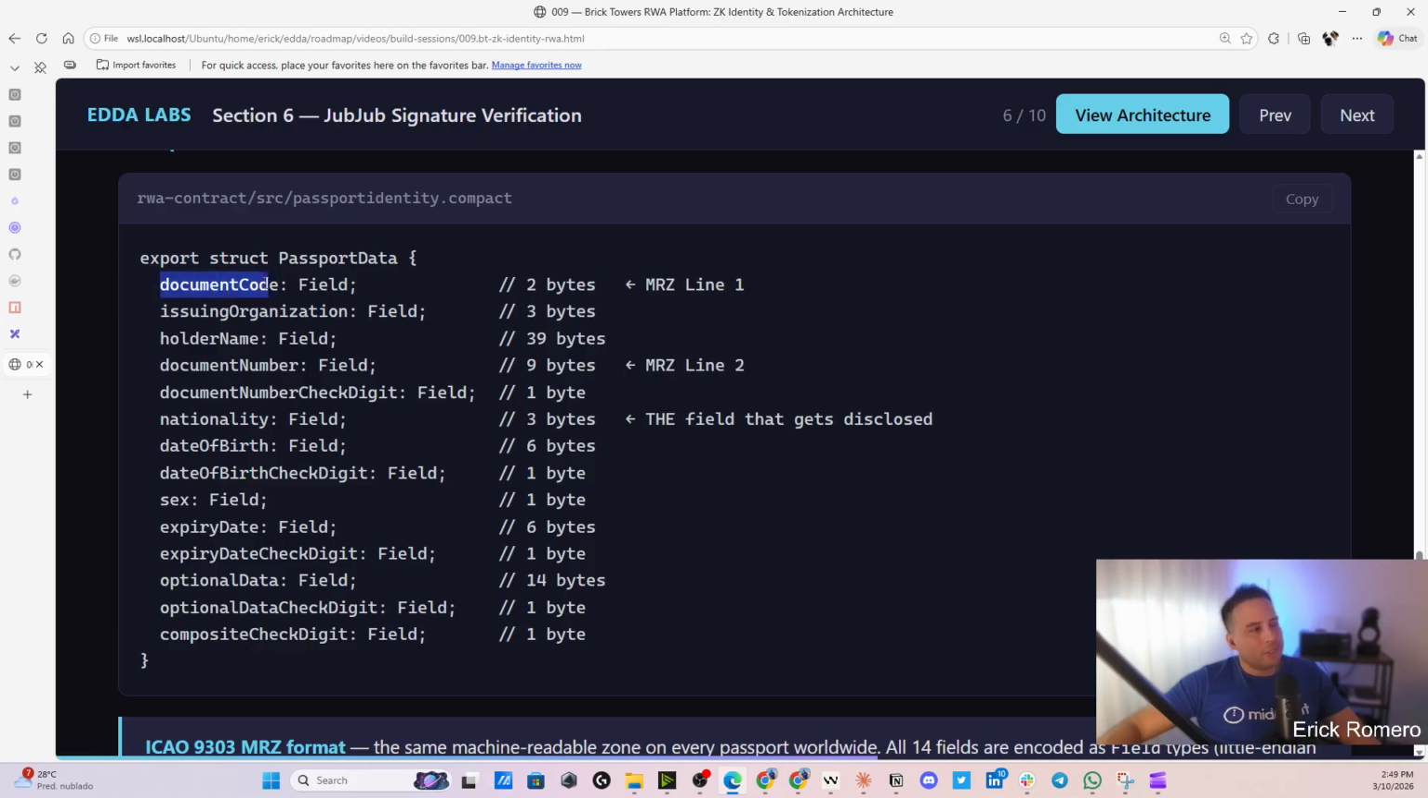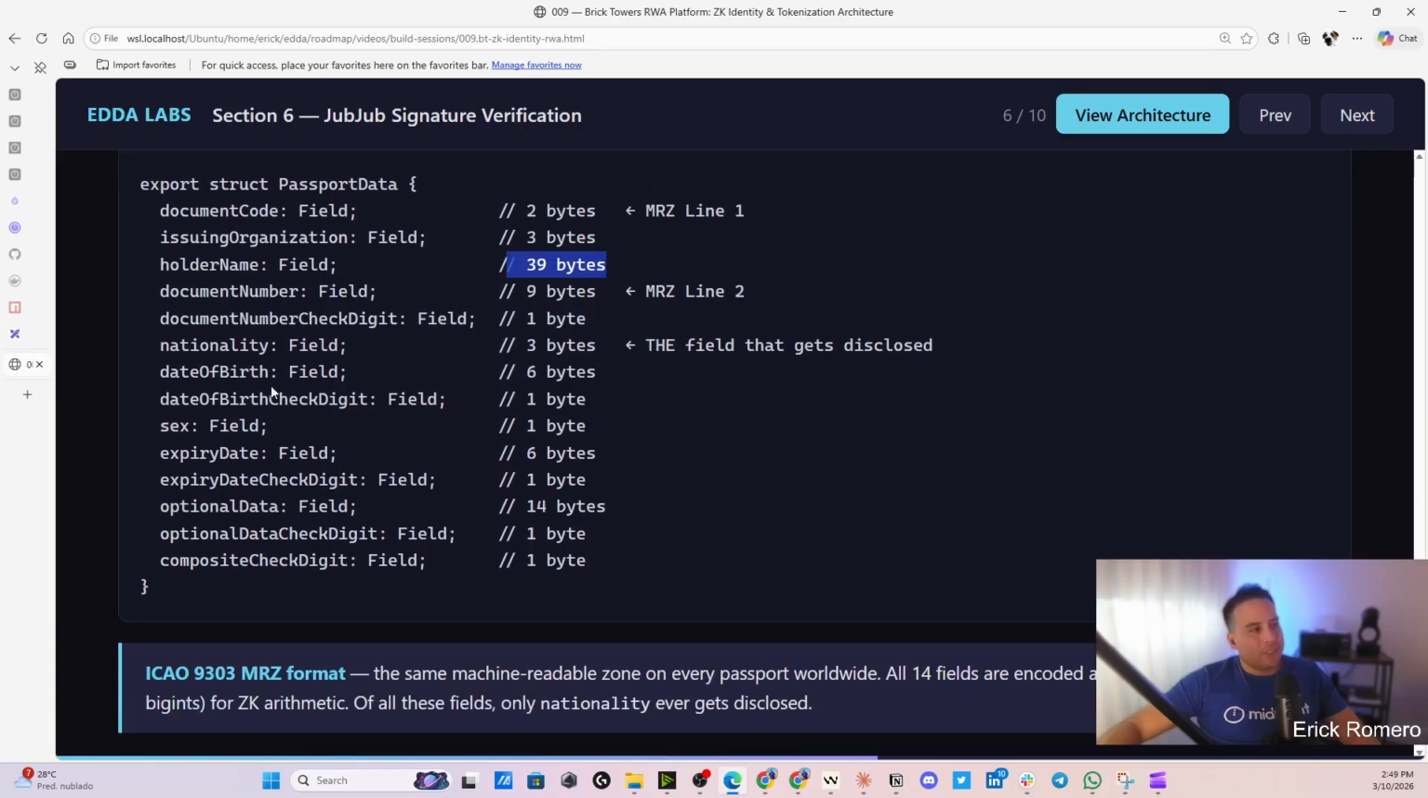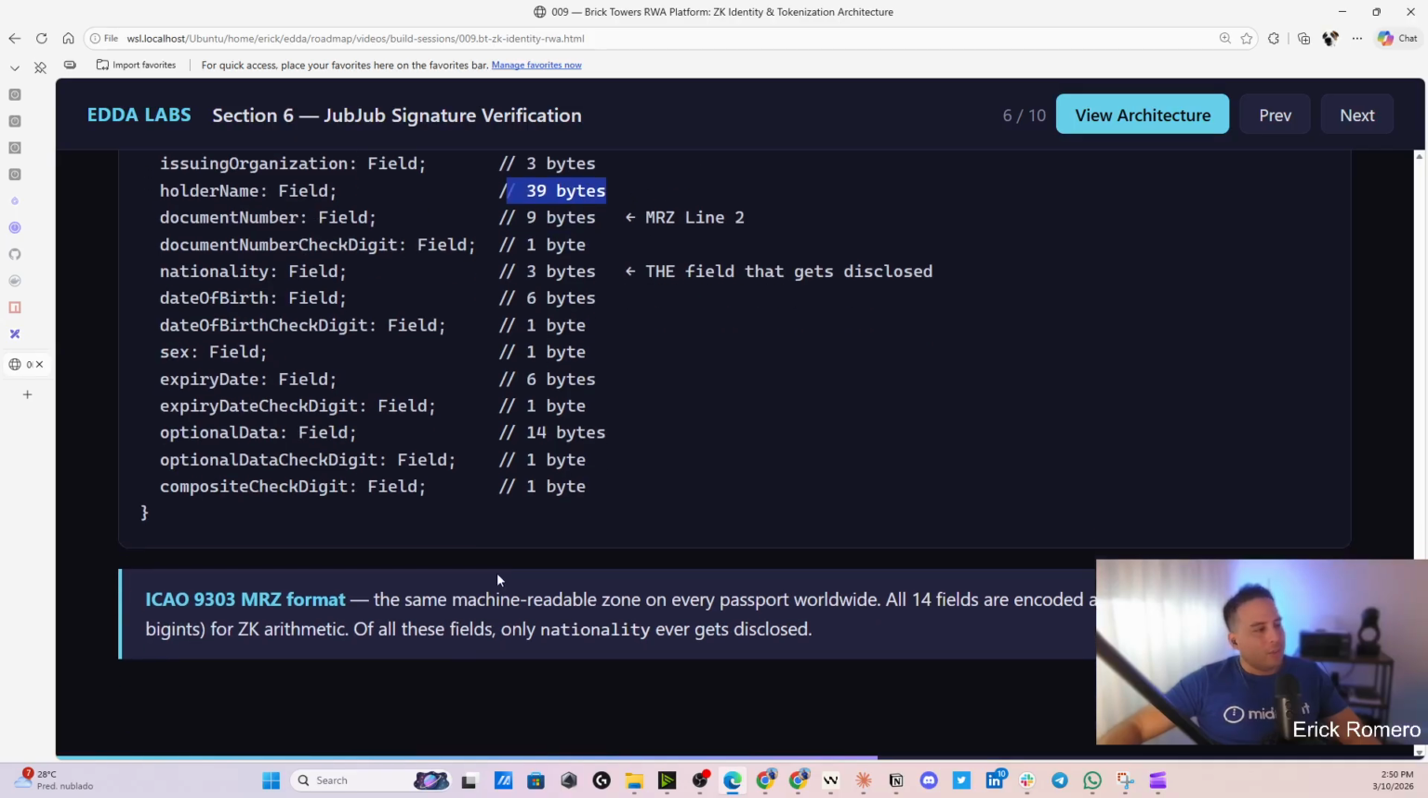So for example, this document code has 2 bytes. The issuing organization has 3 bytes. In the case of a holder name, it's going to have 39 bytes, and so on. And so in this way, we're going to be able to interact with ZK much more easily. We can see here the same machine readable zone on every passport worldwide. All 14 fields are encoded as field types, little endian begins for ZK arithmetic. Of all these fields, only nationality ever gets disclosed.